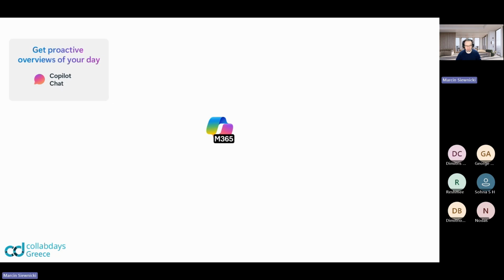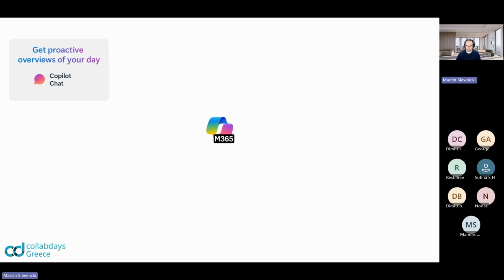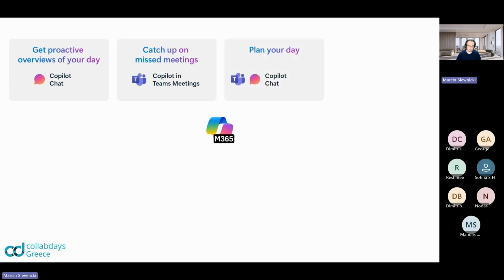For example, you can summarize your day using Copilot. Of course, in the Teams area, so all messages, all chats, and so on. You can catch up on missed meetings. So if you missed a meeting, you can go to that meeting and ask Copilot to get you insights, to get you the missing points. You can plan your day because Copilot has access to your data, to your calendar. So you can plan, you can check meetings, and prepare for an upcoming meeting as well.